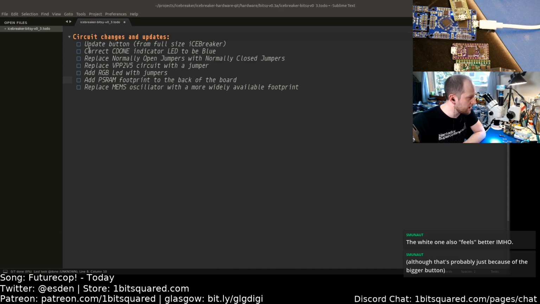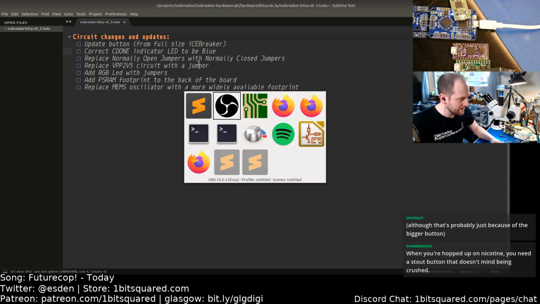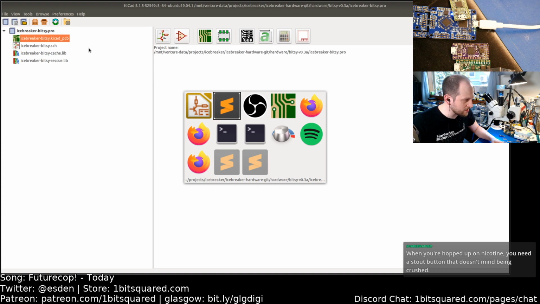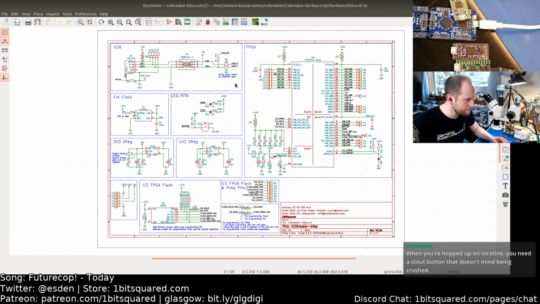We will correct the CDONE indicator. For some reason, my schematic is using a green LED. Interesting thing that Sylvain figured out. When he put this board together, he put a green LED for the CDONE, I think. And he found out that the board doesn't start anymore. So let's open the schematic.